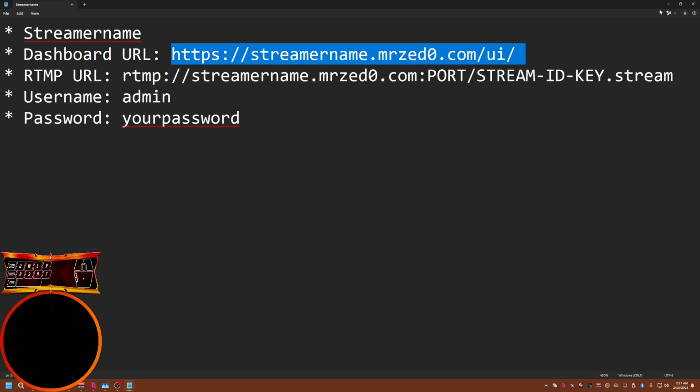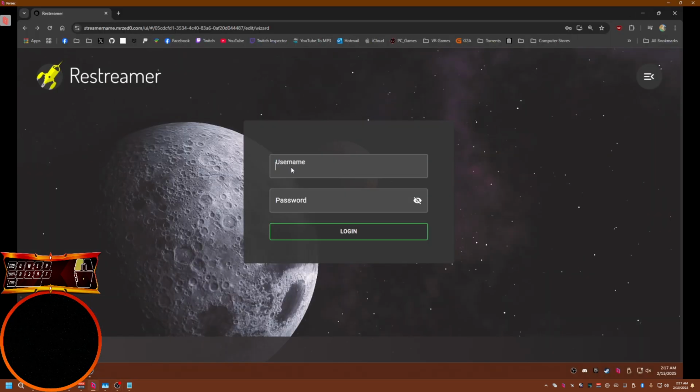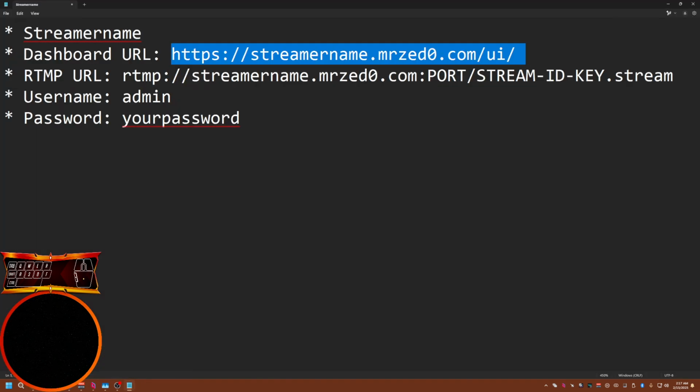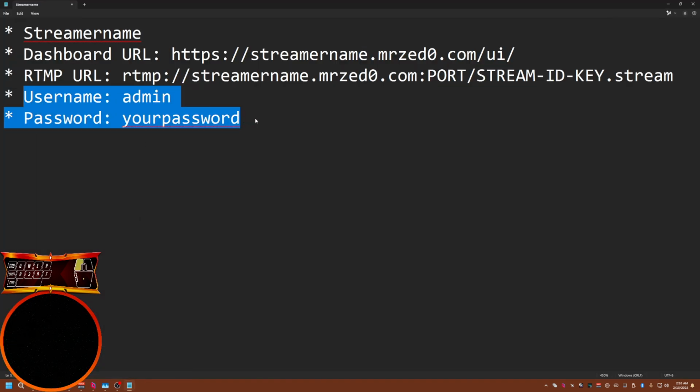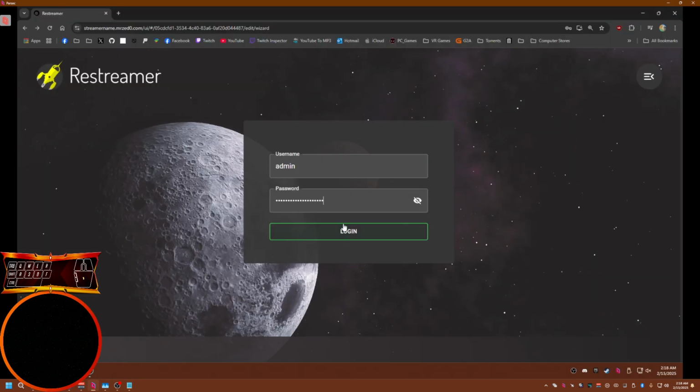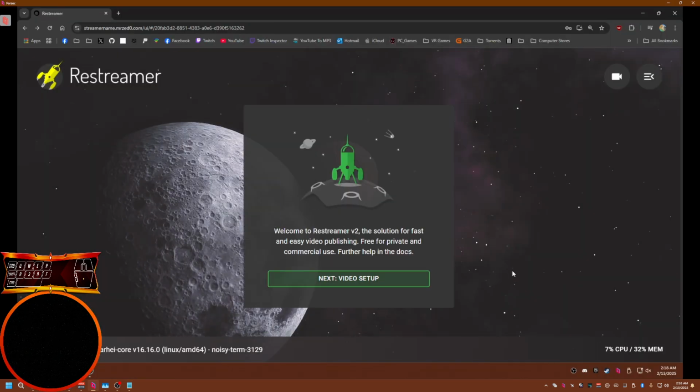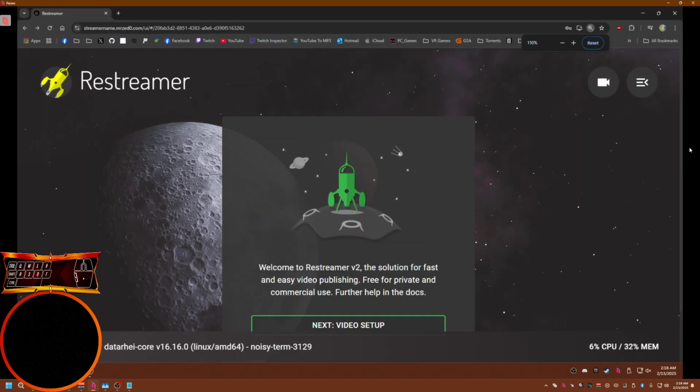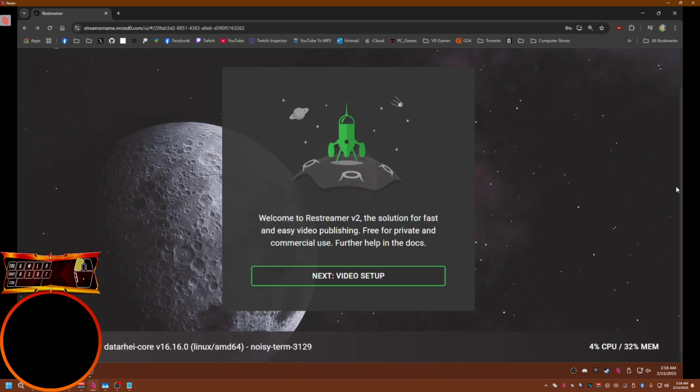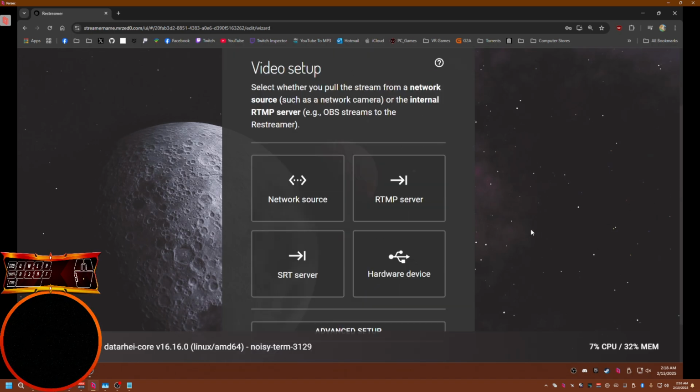The STREAM-ID key, you get it from the dashboard. So if you go to the dashboard in the web browser, you type in your username and you type in your password. That's the username and password right here. Now, once you log in, what you want to do is you want to click on Next, Video Setup. What you want to do is click on the RTMP server.